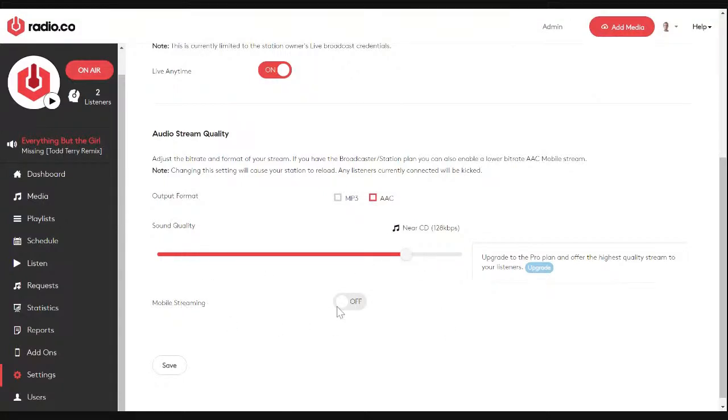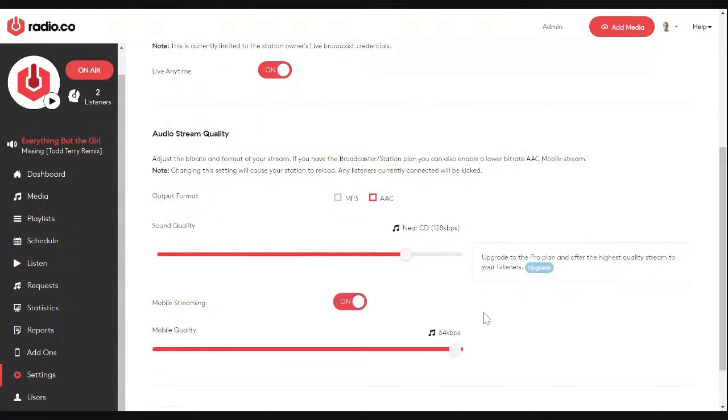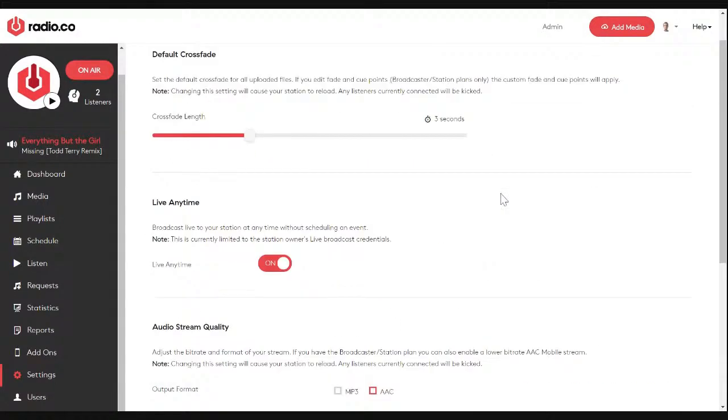And you can also have mobile streaming as well. So this will just allow people with mobile phones, tablets to listen to the web player or that listen link from their mobile device. So again, turn it on to allow that.